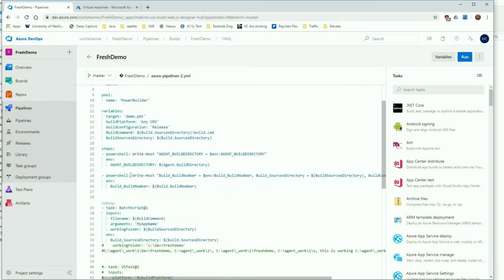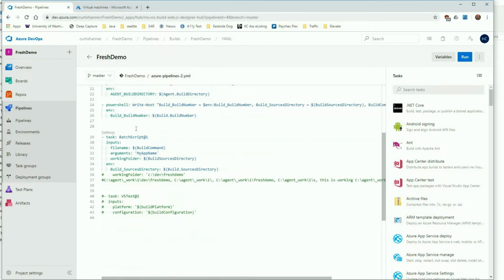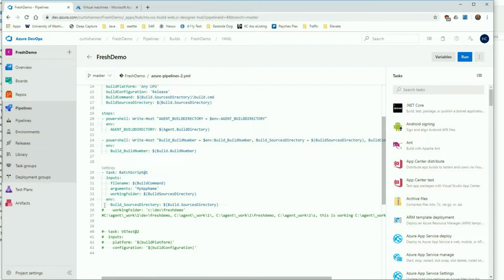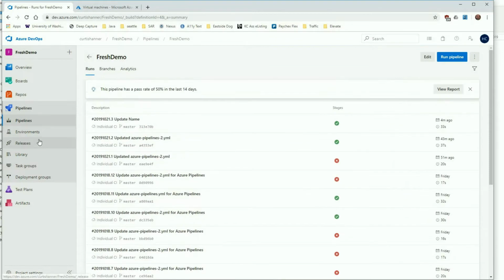I think we saw all this before. A couple of PowerShell commands and the batch command, and some stuff that's commented out with the hash. The hash is what you use to comment out a line here. So there you go. I think that is everything. Okay, here ends the demo. Thanks.